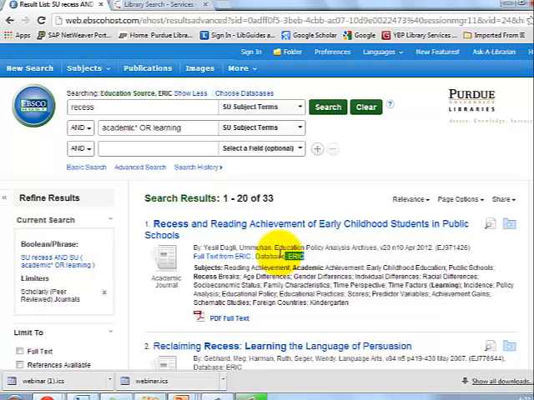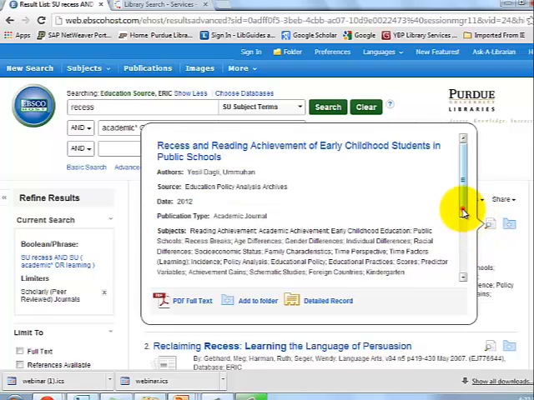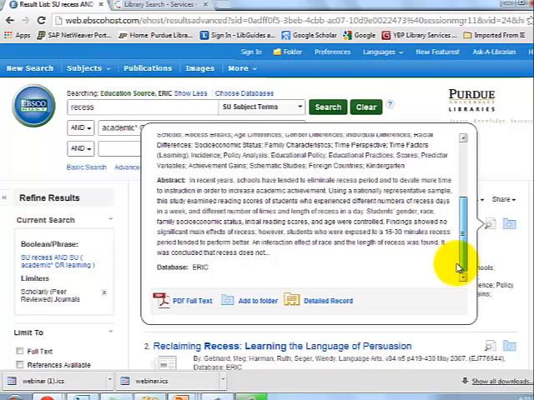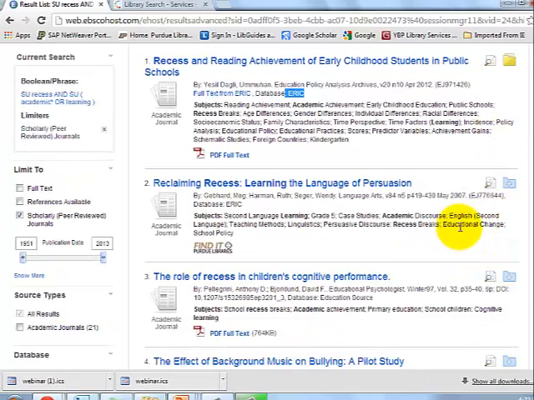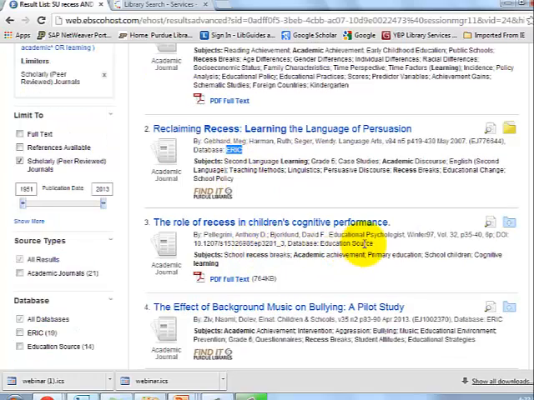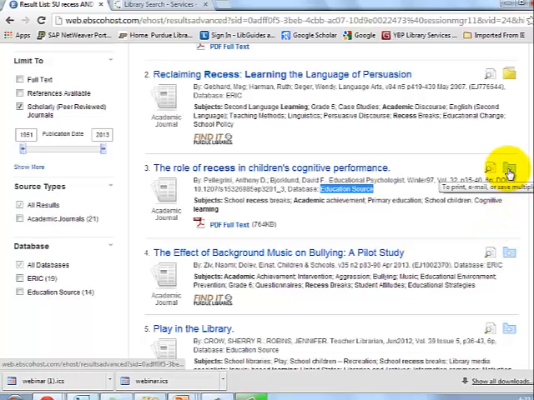If we're interested in that article, we need a little more information. We can scroll over this magnifying glass, and then we can see the abstract for the article. If it looks useful, we can add it to our folder to keep track of it. And looking at the second article, if we're interested in that, we could do the magnifying glass, or we could just add it to our folder. This article also comes from the ERIC database. Now the third article comes from Education Source, which means this article did not appear in the ERIC database. If we want to add that to our folder, we can just click the folder button. Now we have 3 articles in our folder.